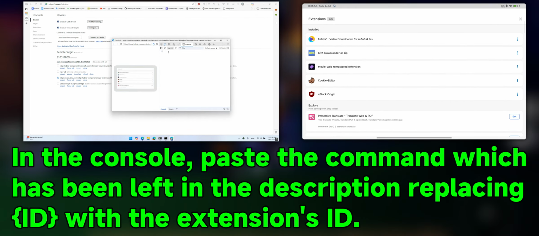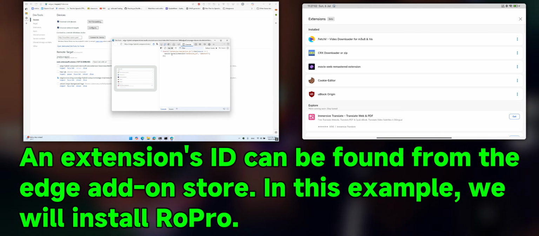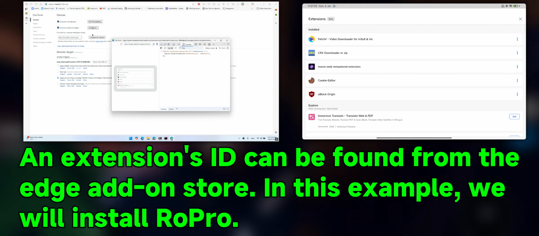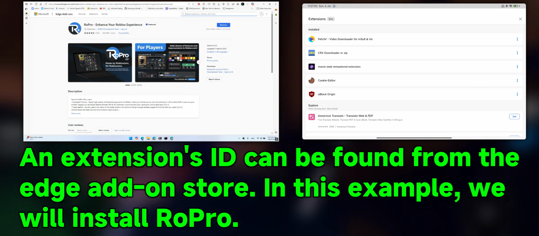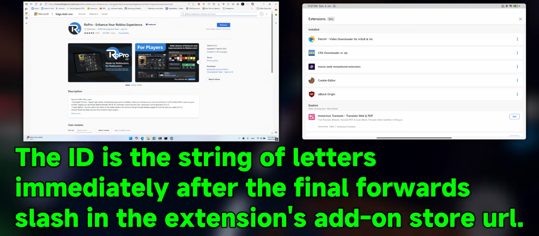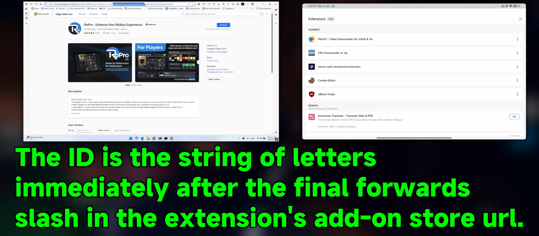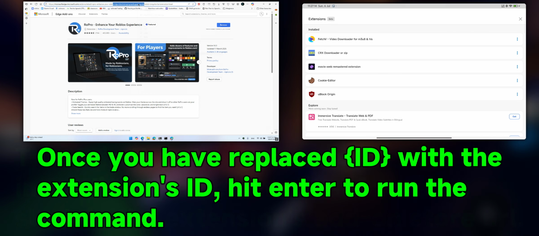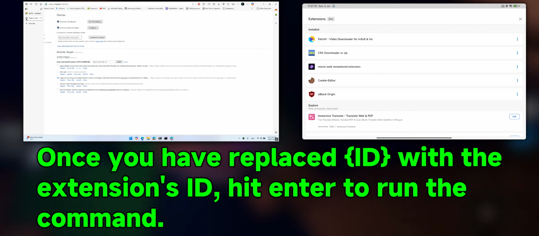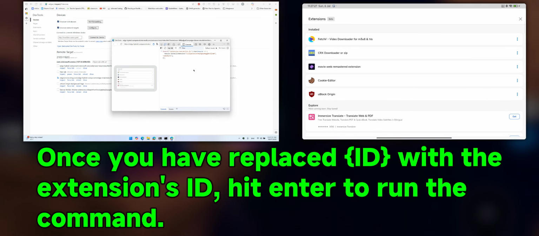In the console, paste the command which has been left in the description, replacing ID with the extension's ID. An extension's ID can be found from the Edge add-on store. In this example, we will install RoPro. The ID is the string of letters immediately after the final / in the extension's add-on store URL. Once you have replaced ID with the extension's ID, hit enter to run the command.